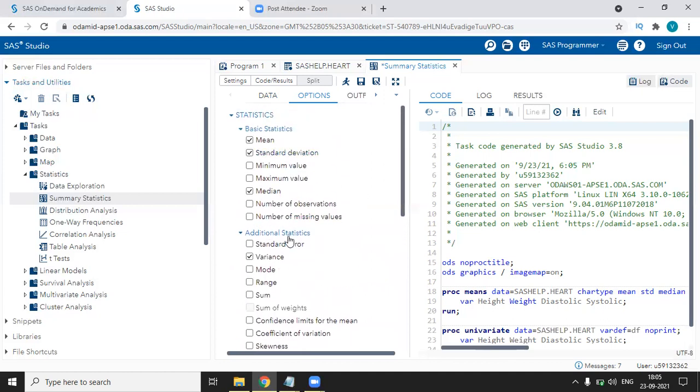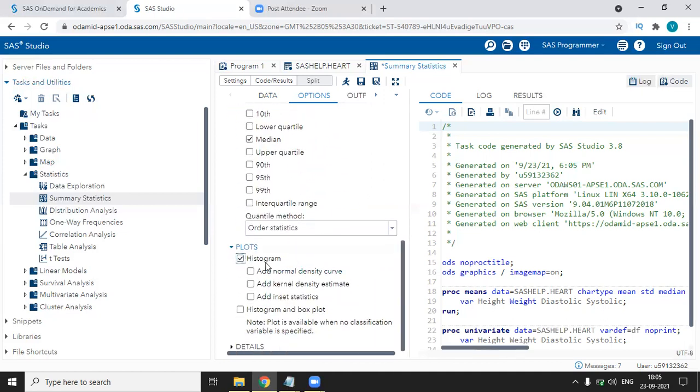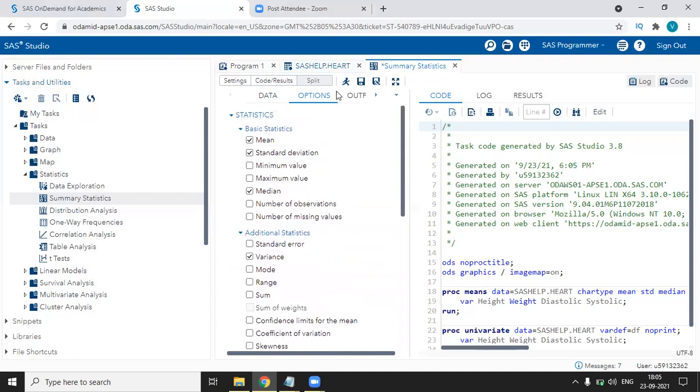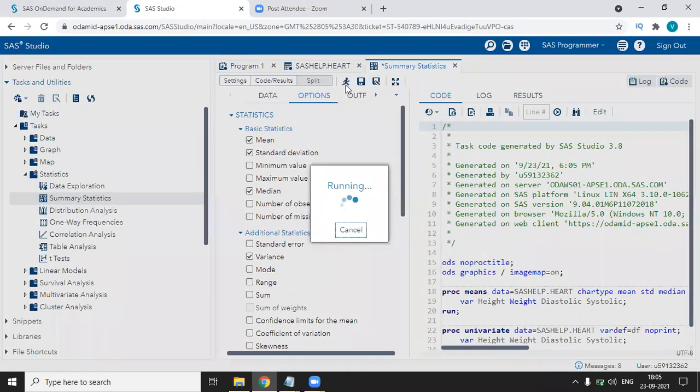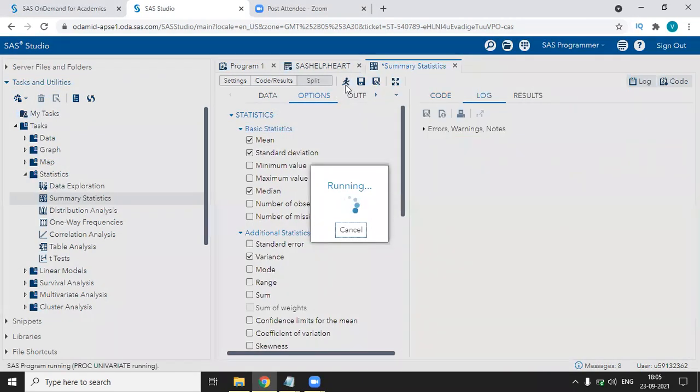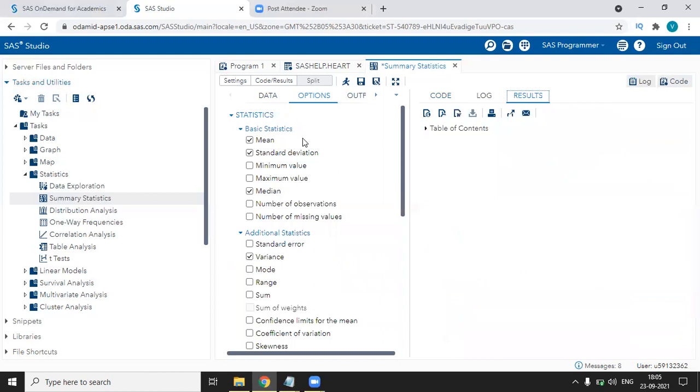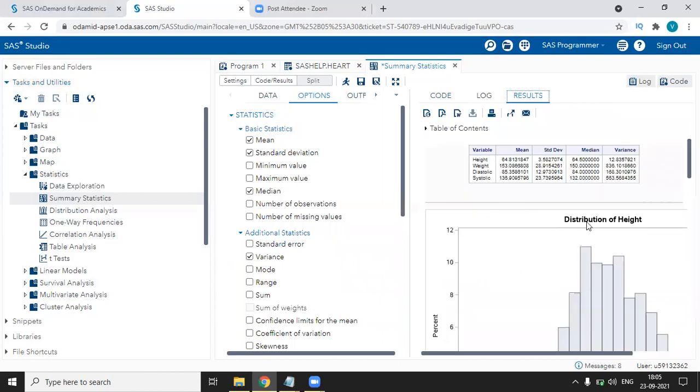We have selected all the statistics and all the plots. And now just click on this run icon. When you click on this run icon, all the statistic and the selected graph will be shown in this right-hand work area. You can see we have selected 4 statistics, that is mean, standard deviation, median, and variance.